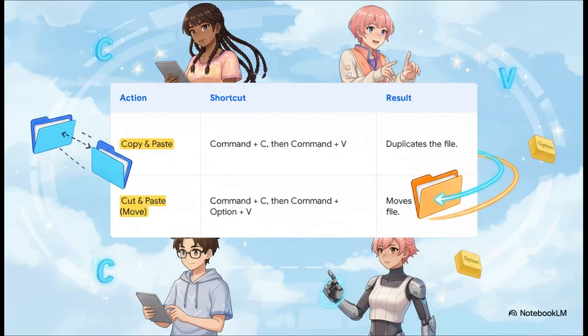Now let's clear up something that confuses a lot of people: copying versus moving files. We all know Command-C and Command-V for copy and paste, right? But what about cut and paste? Well, on a Mac, you copy the file first with Command-C. Then you go to where you want to move it and press Command-Option-V. That little option key is the secret. It pastes the file and deletes it from the original spot. That's how you move a file.